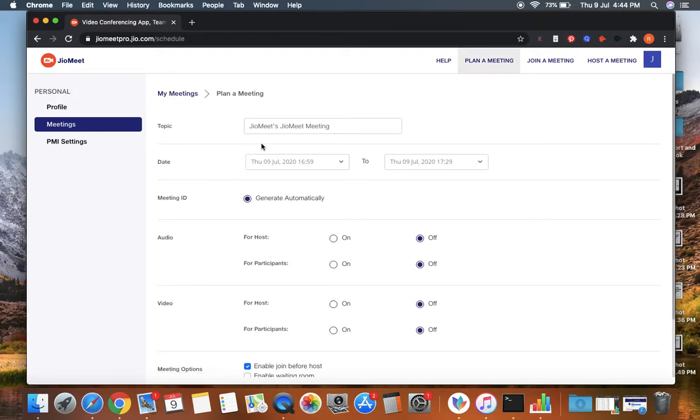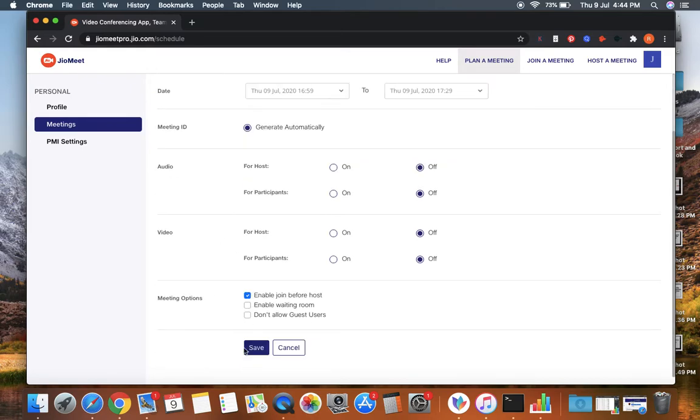In this plan a new meeting, you can give the topic as well as the date, and you can set the audio, video, and all these things. For example, with respect to the audio and video for the host and participants, if you want to make it on, you can click it here, this radio button, or if you want, you can do it the other way. Along with this, we will have some other meeting options like enable join before host, enable waiting room, don't allow guest users.